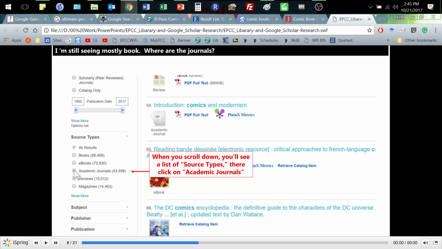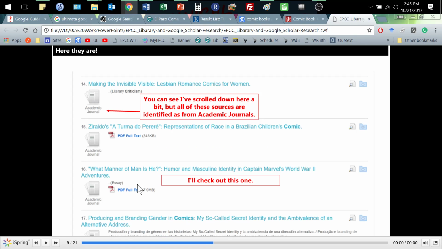Say I've looked through books, ebooks, or all the results, and I'm like, well, probably need some scholarly journals. So I click on that, and that focuses. So again, here it tells us it's a scholarly journal.